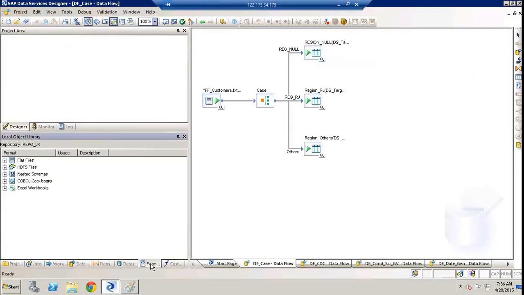And next one is the formats tab, where if we want to add a flat file to your data services system, you can connect them from your flat formats tab. You can add flat files, you can add nested schemas, you can add Excel files. So different types of files you can add to data services.